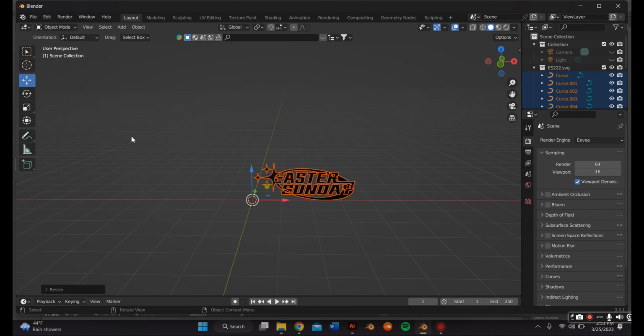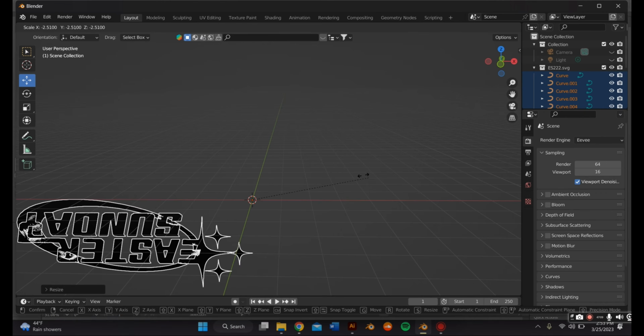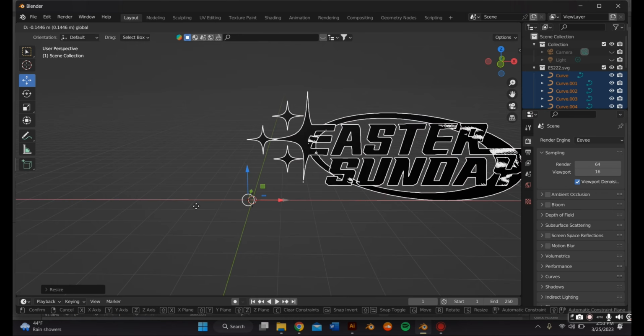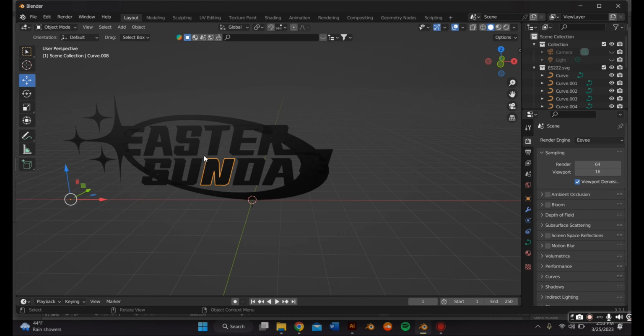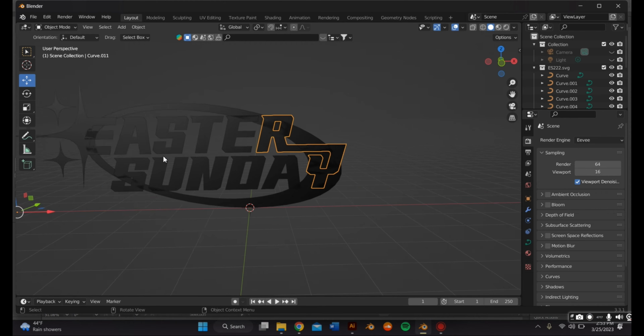Okay, so now that we're back on Blender, in order to import it, you just got to go to File, Import, Import SVG. And then once it's in here, just highlight everything and press S on your keyboard in order to scale it up, and R X 90 on your keyboard in order to rotate its axis 90 degrees.